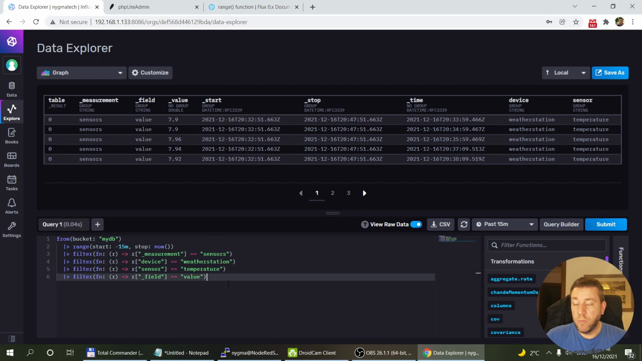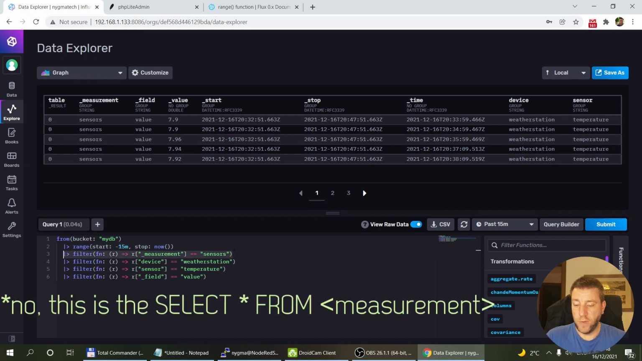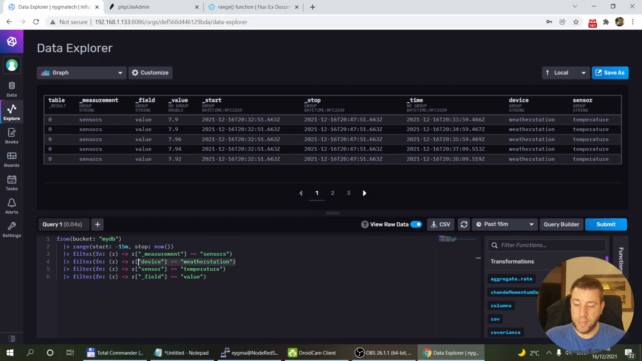So this is how you basically run selection. This is the select from statement. And this is a where clause where you usually filter on a time related field. And this is also one of your where clauses where you filter on a field equals to sensors. And that's another filter when the device equals weather station, and the sensor field equals weather station.